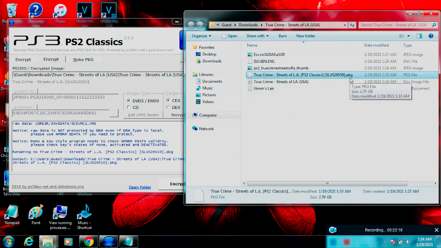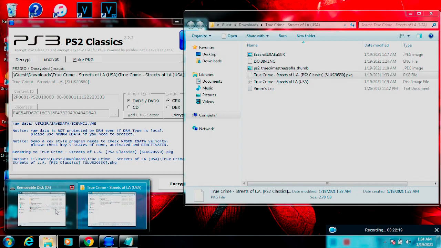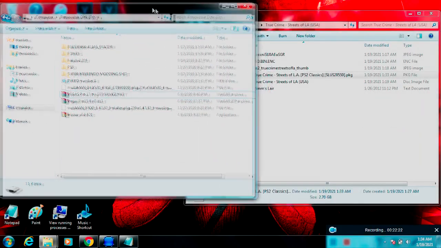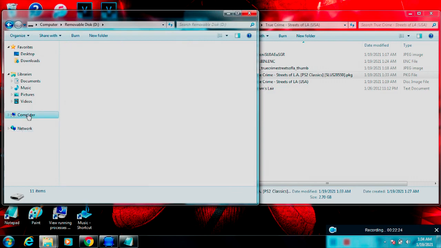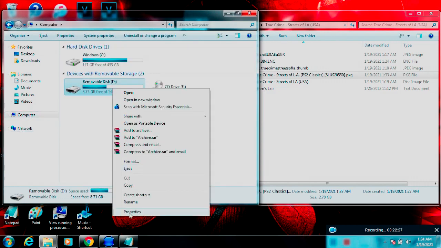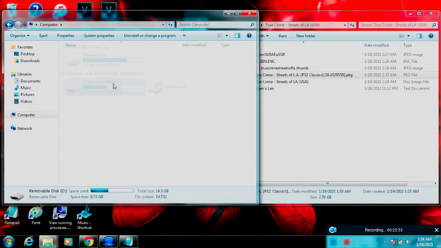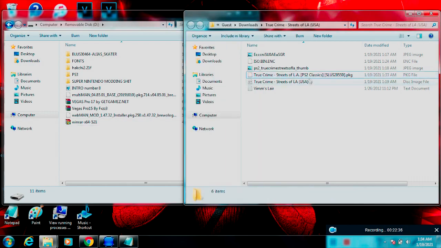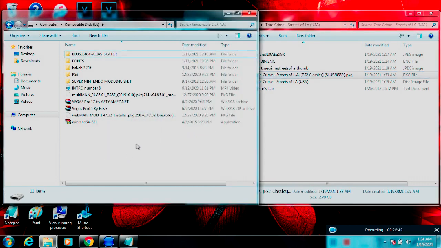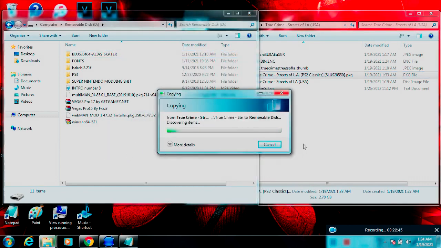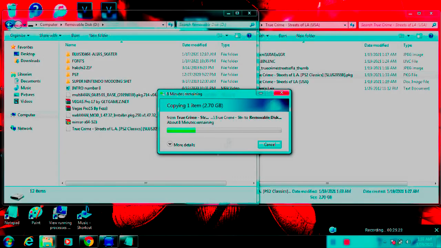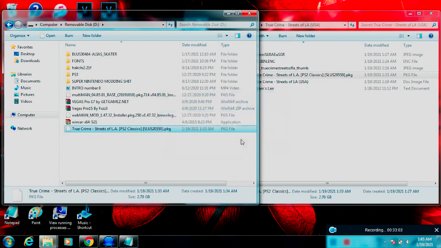If you already know about stuff like this, you already know what you're going to do next. You're going to open up your USB flash drive, and if you don't know, I always say this just in case, you're going to right click on your flash drive, click properties, and make sure that it's formatted to FAT32. If you already know this, don't worry about that step. But basically you take that PKG file that you just made and you just drag it and drop it onto your USB flash drive. And this part will probably take a little while as well, so I'm just going to go ahead and fast forward through this right here, because it does take a while if you got a big size game.